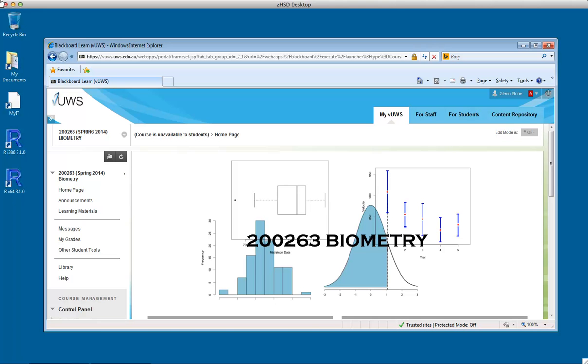In this demonstration, we're going to look at installing the Streamlined version of R and R Commander. The Streamlined version does everything that we need in this unit, but doesn't do everything that the full version does. But it's a bit simpler to install and doesn't take so long.